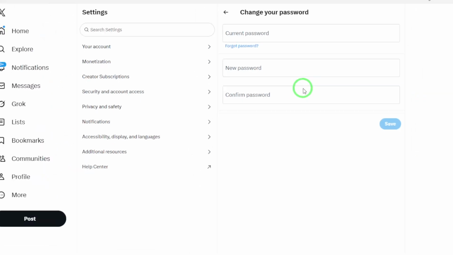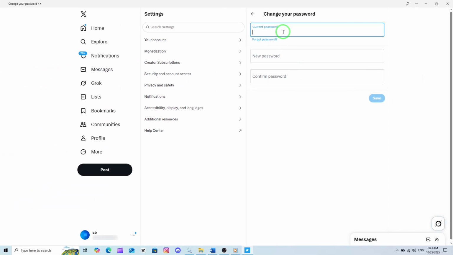You'll now be prompted to enter your current password. This is just to confirm that it's really you making the change. After that, type in your new password in the next field. Try to create one that's a bit stronger. Use a mix of letters, numbers, and special characters to improve your account security.